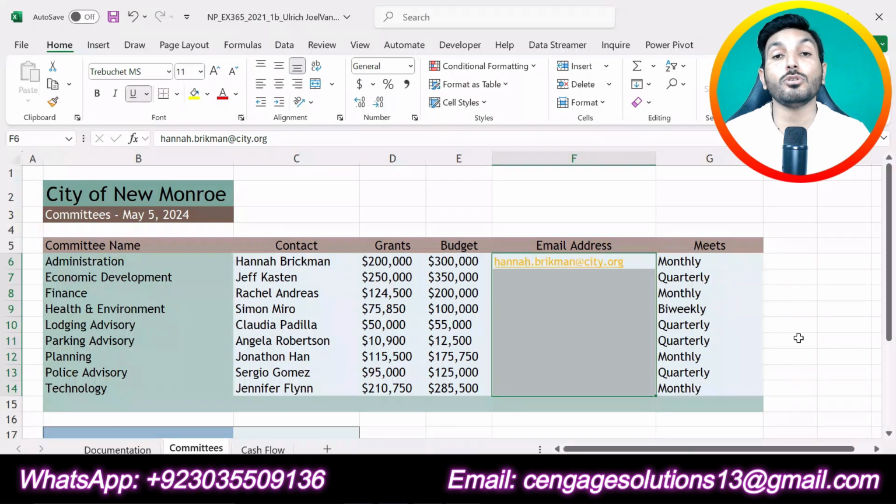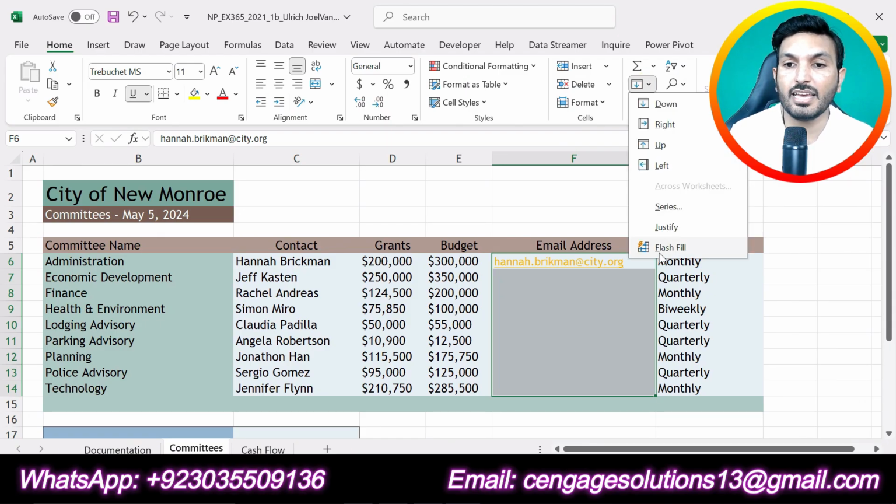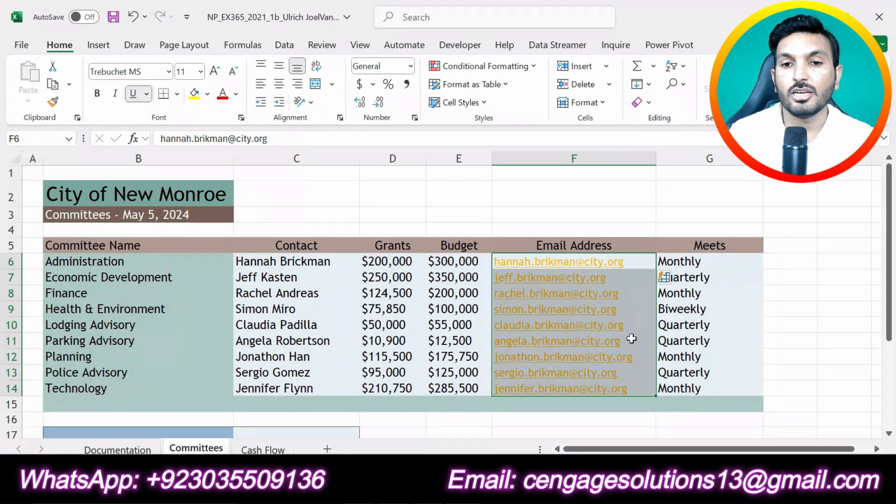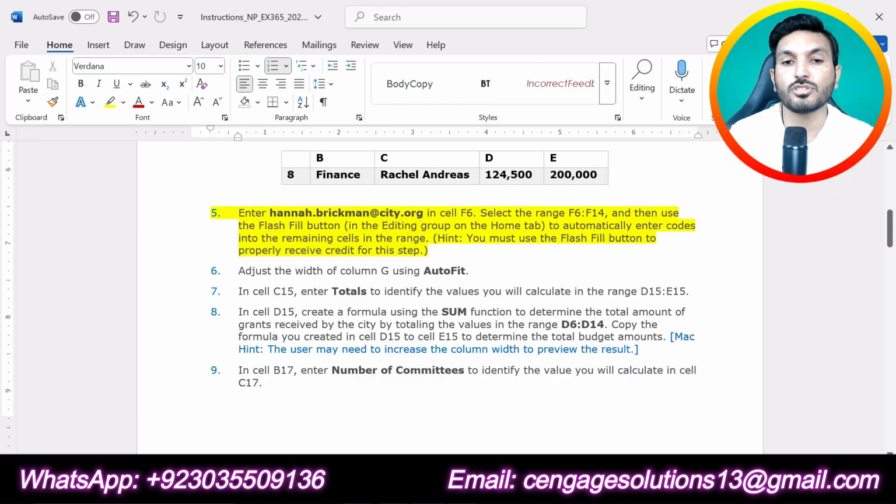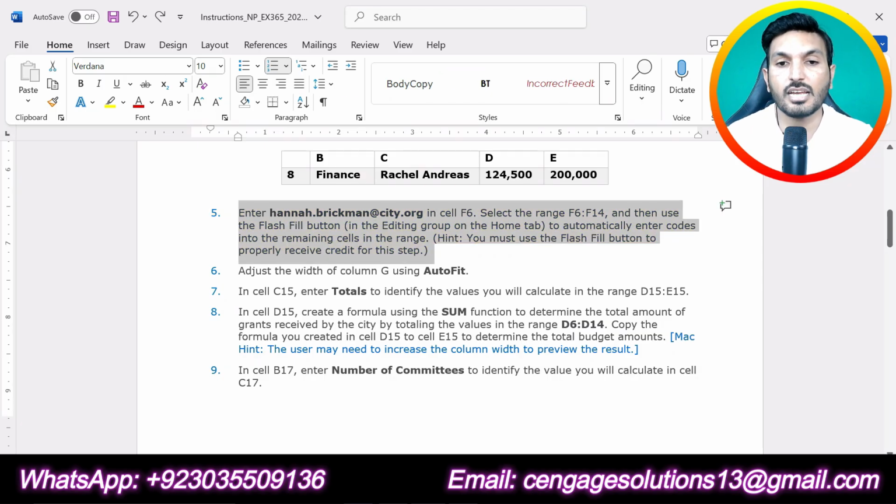Now we are supposed to use Flash Fill so that we can get the other email addresses in column F. So to use Flash Fill, first we will select F6 up to F14, then go to Home tab, then in the editing section you can see this arrow, click on that, and here you can see Flash Fill, click on that. So now you can see that we got all the email addresses in column F starting from cell F6 ending at cell F14 by using Flash Fill, and that is all about step number 5. So we are done with step number 5 as well.